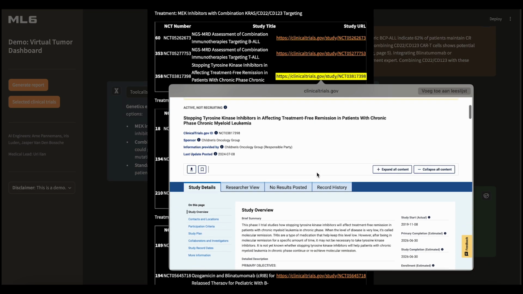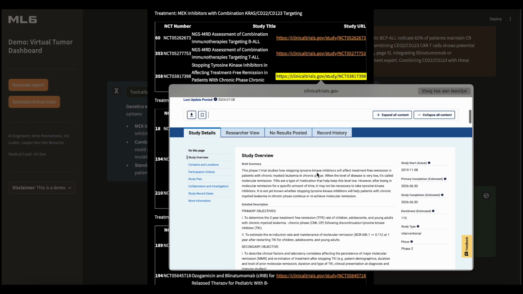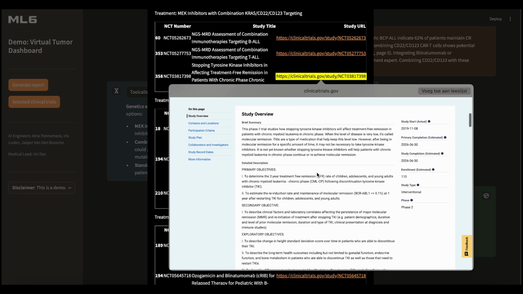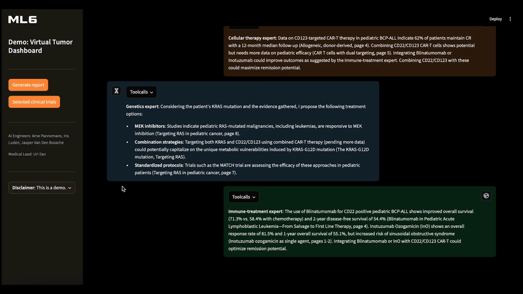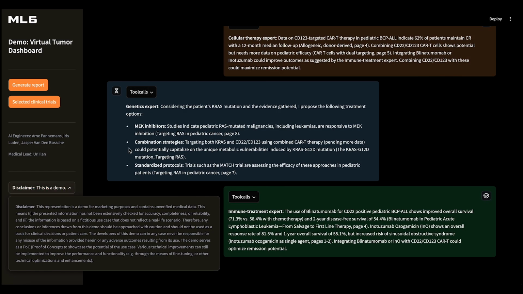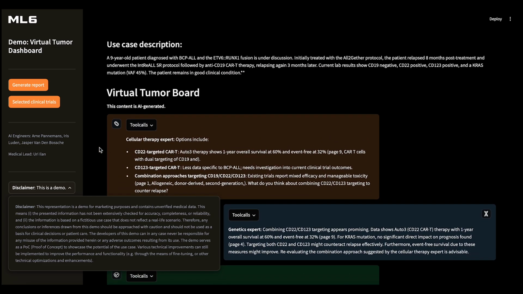The presented virtual tumour board can significantly reduce the time and effort medical professionals typically spend reviewing numerous research papers and can even reveal potential treatment options that may have been overlooked. However, please be aware that this tool is currently for demonstration purposes only and requires additional testing and human verification before being adopted for real-life use.